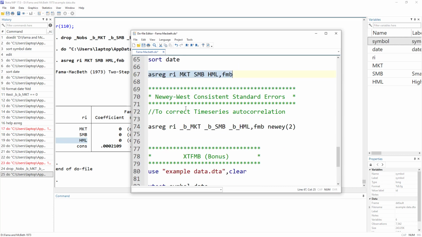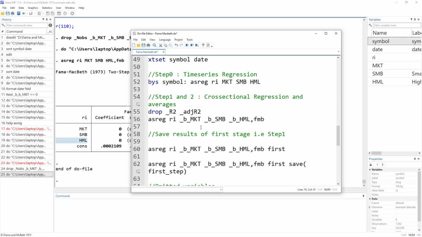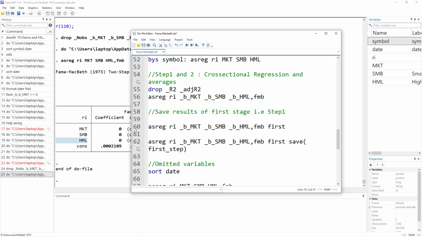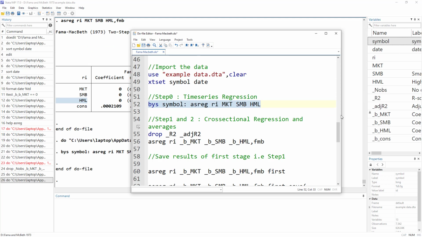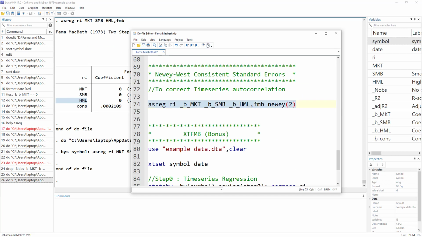Okay, the last option with this asreg command is we can also have Newey-West adjusted standard errors, and that is used to correct time series autocorrelation. The simple option that we can use is newey, that stands for Newey-West, and specify the lags that we want to have. And the command would work the same way, and the regression results would obviously be the same. But let me just first execute this step so we can have those coefficients, and then I can use this Newey-West.